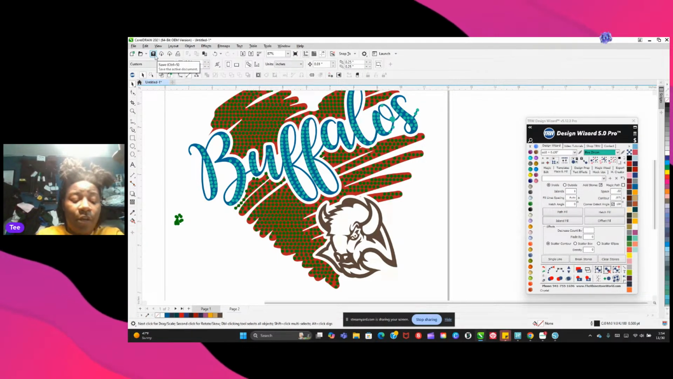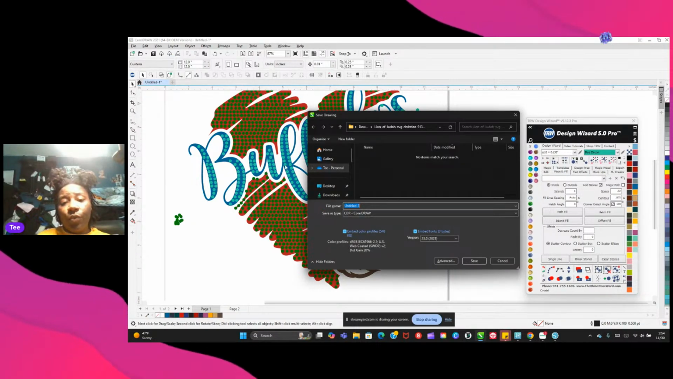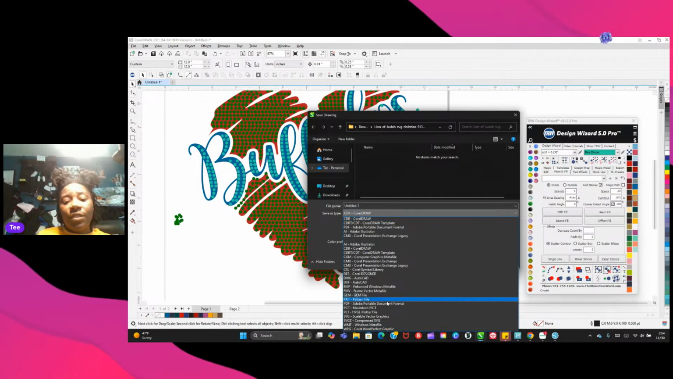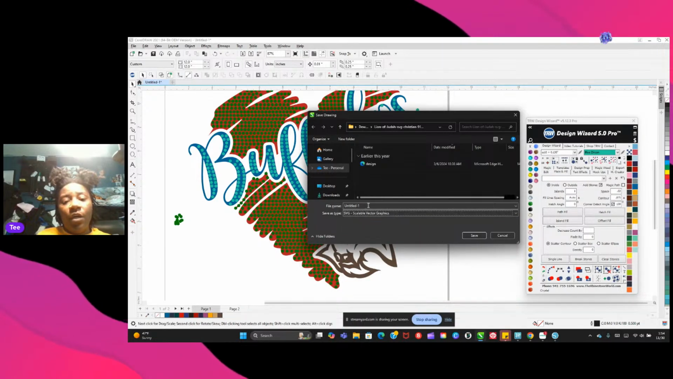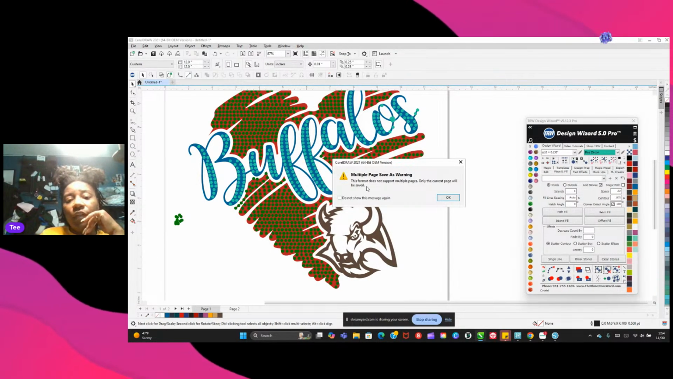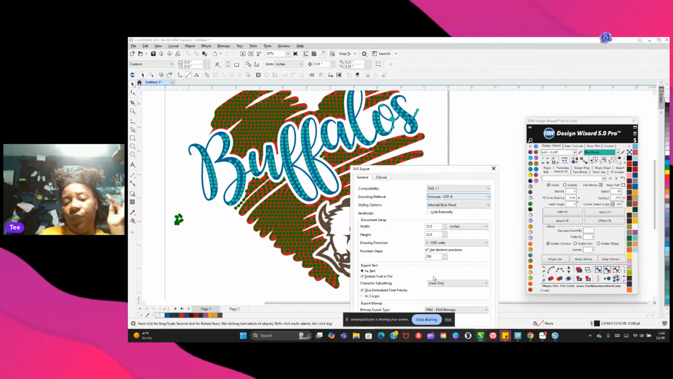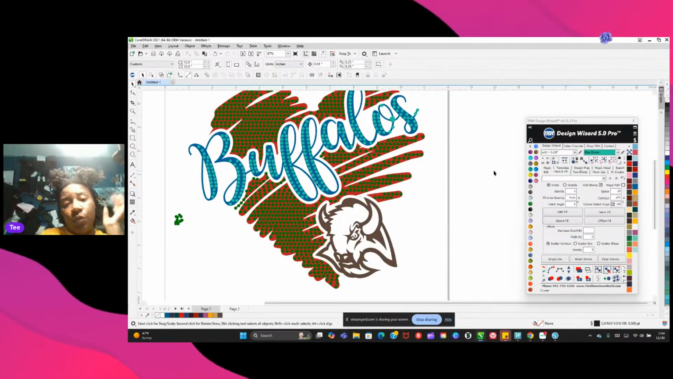So we're going to come right here. We can hit Control S to save our work. It's going to bring it up. You'll want to save this as an SVG, a scalable vector graphic, and you can name this whatever you want to name it, right? And then you're going to save it. It's going to tell you multiple pages because I have 2 pages open down here at the bottom. I'm just going to hit OK. And then this right here, I just close out.